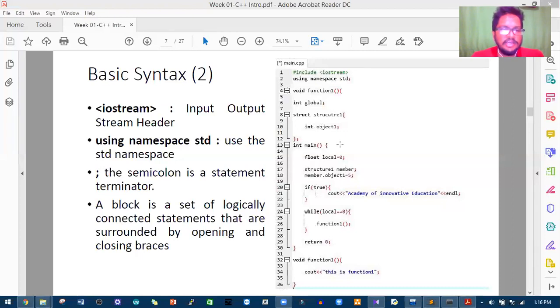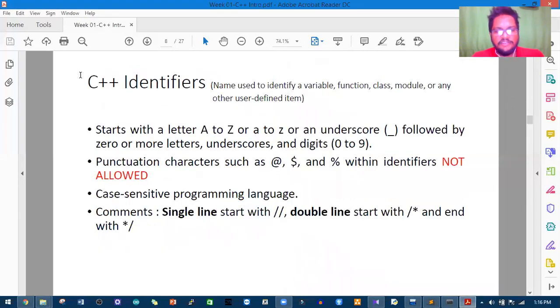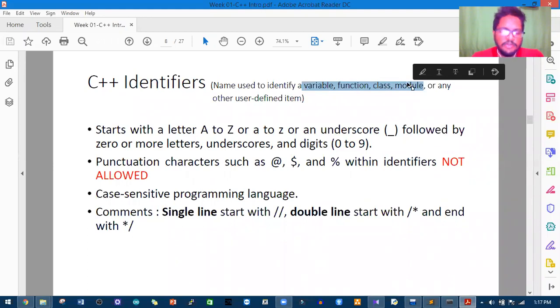Then the identifiers, what do you mean by identifier? Basically, as I mentioned earlier, a customized name or a user-defined name, right? We are going to use identifiers to name or identify a variable, function, class, module. Variables, functions, classes, and modules basically.